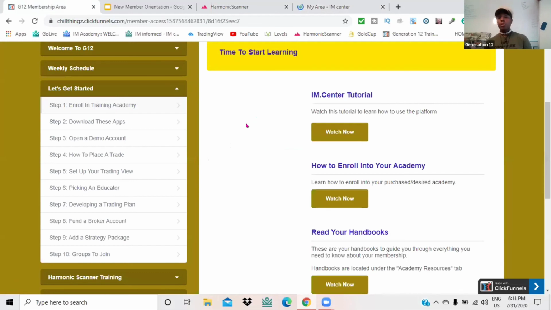So enroll in the academy. Basically, once you get to the IM.Center, you're gonna see everything in the middle, but on the left-hand side, it's gonna say academies. Click on academies, go to Forex Trading English, click on that and click on enroll. And then now you have access to all your Forex. Because I think when you first start, it's maybe like 12 or 13, but once you click that enroll button, you have access to all 56, I believe it is.